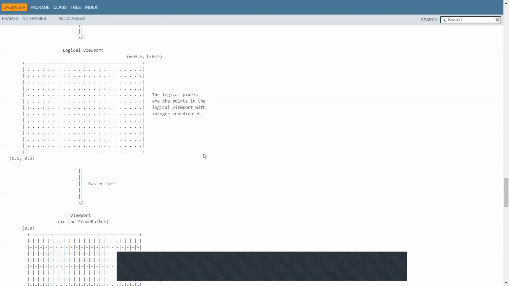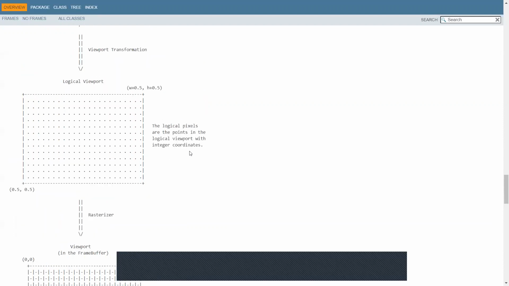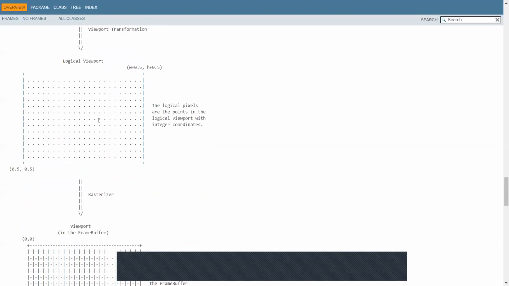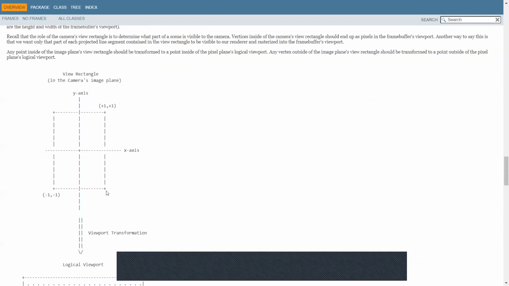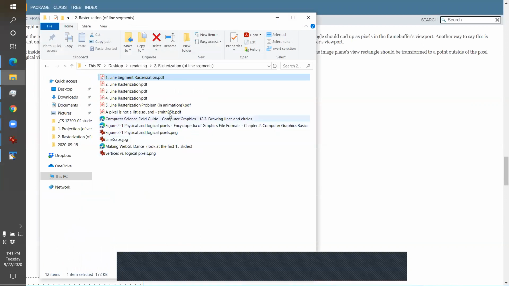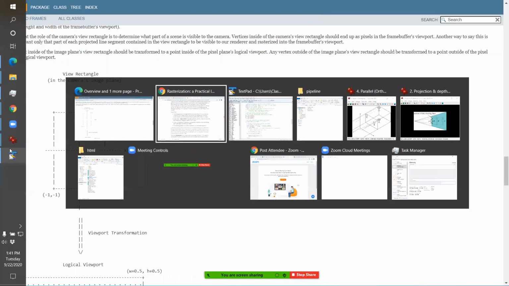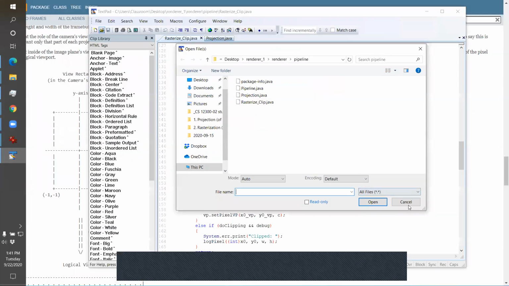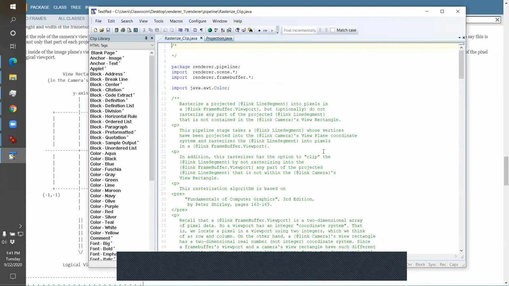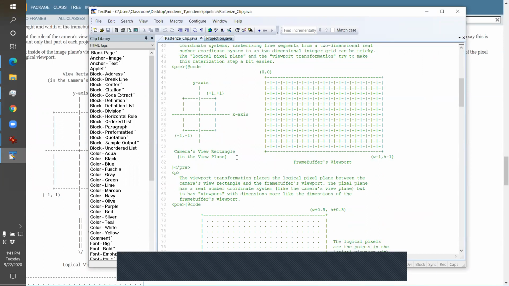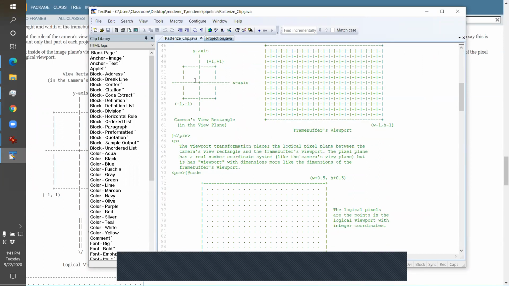So the projection stage was the easy stage. The rasterization stage is really tricky, because there's this picture, this picture, and this picture, and there's a lot going on. The rasterizer seems tricky. Okay, now if you look at the rasterizer code, here's the three things here.